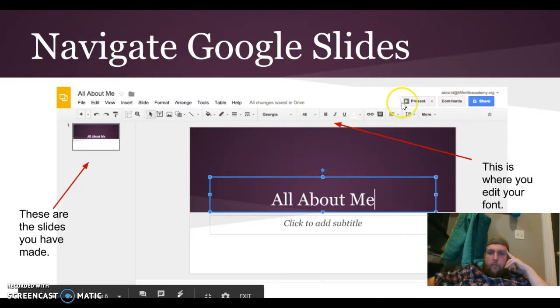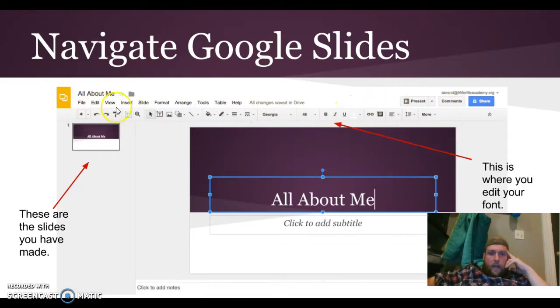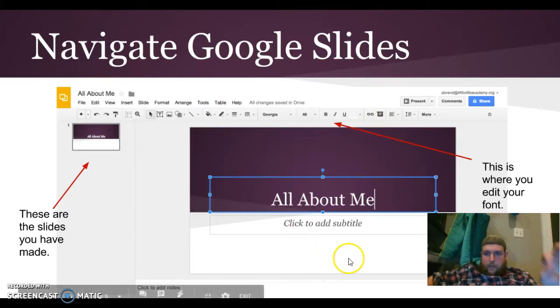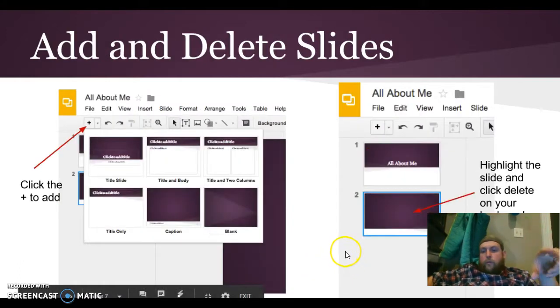And up across the top, we're going to see all of our editing tools, including this bar right here, which looks awfully similar to what we saw in Google Docs. And guess what? It does pretty much the exact same thing. So from here, we got to talk about how to add and delete slides.